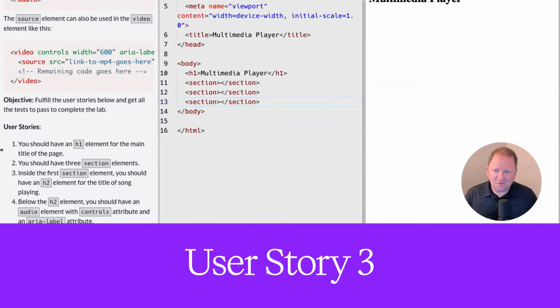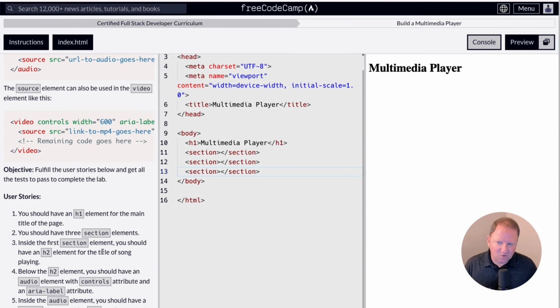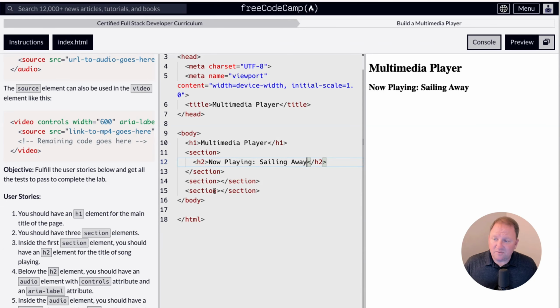User story number 3. It says here inside the first section, let's go ahead and utilize an H2 element with the title of the song that is playing. So I'm just coming up here to my very first section and I'm going to place that H2 in here. Again, practicing that opening and closing tags will save you in the testing area. So in between here, this is where we're going to put in here now playing, sailing away. All right, perfect. Like I said, we're not going to see the sections visually. However, they are going to be separated. And then there's our H2 that we're putting in for the header. That satisfies user story number 3.